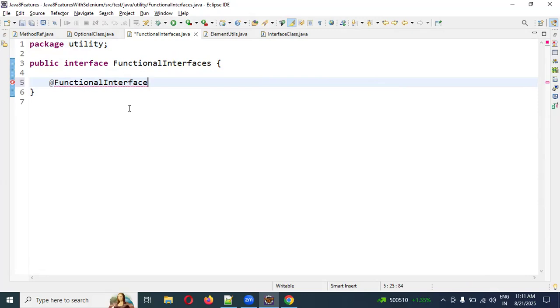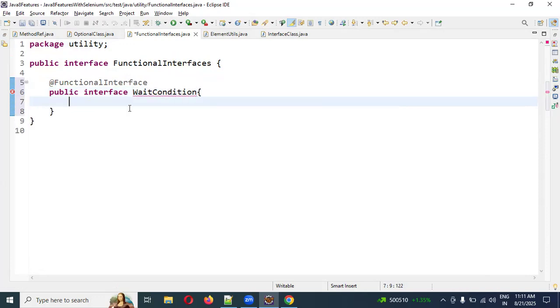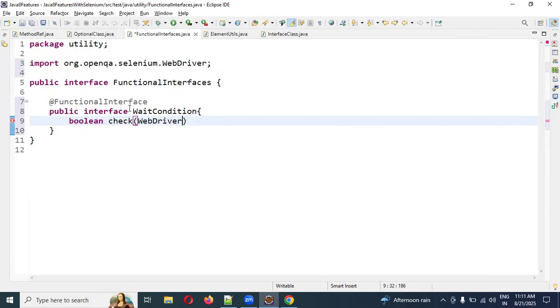Now, functional interface. Here first I'll create a public interface. Inside that I am creating another interface, public interface, for the await condition, wait condition. In this wait condition, I'm going to use a boolean check. In this boolean check, what I need to use is WebDriver. I'm defining the WebDriver driver. This is basically for checking purposes.